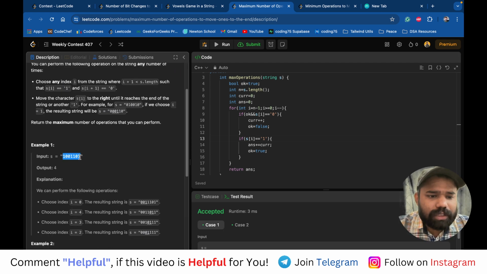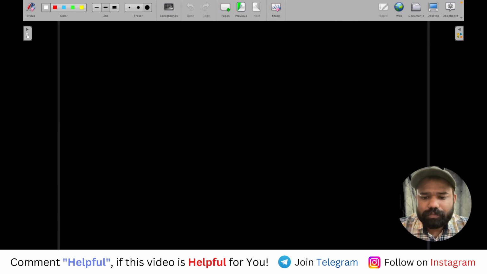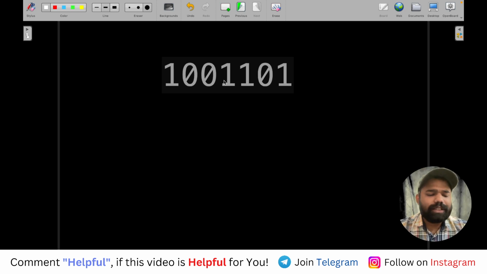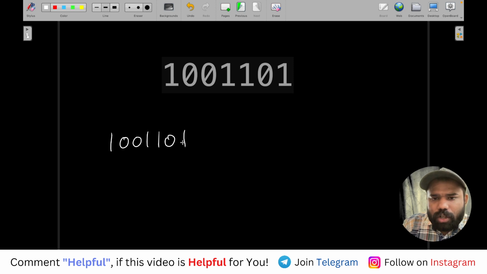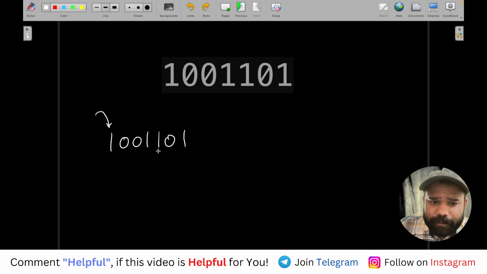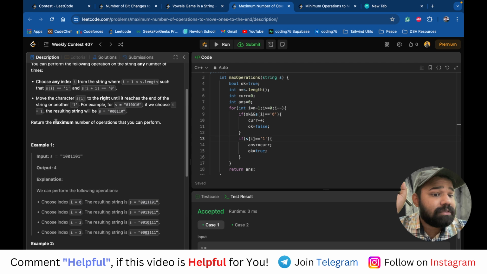For example, let's say our string is like this, okay? So what can happen is we have 1 0 0 1 1 0 1. So this one is already at the end, okay? Now let's say you choose this one. It will always go to the next one, here. Let's say we choose this one, it will go to here. And by doing this, you have to make all the ones at the end. But they are saying that you have to do this with the maximum number of operations.